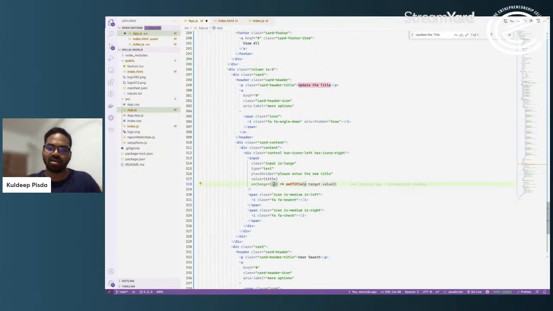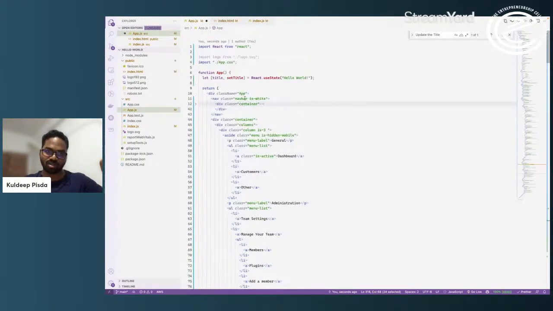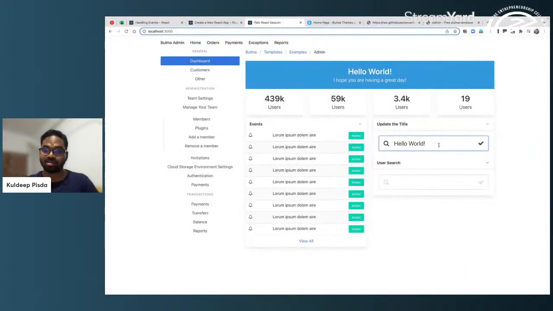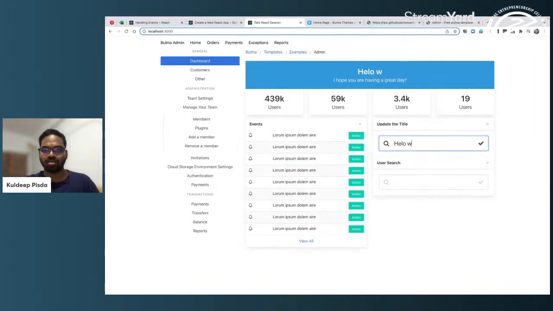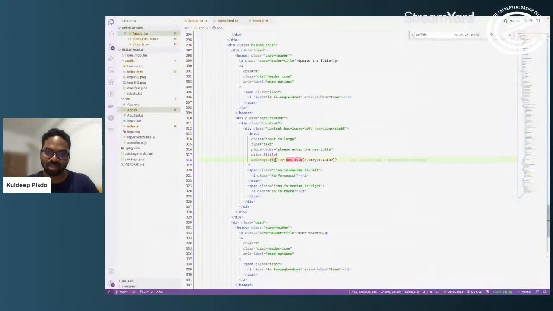Let's say we are defining a function that will accept a value, and what that function will do is simply call the setTitle method, which we got when we defined the state. And we are passing the correct value to this function. Now it will work. How will it work? Now if I change this, you will see that it is working. Hello world, right? Whenever I have a change over here, it is actually having the change.